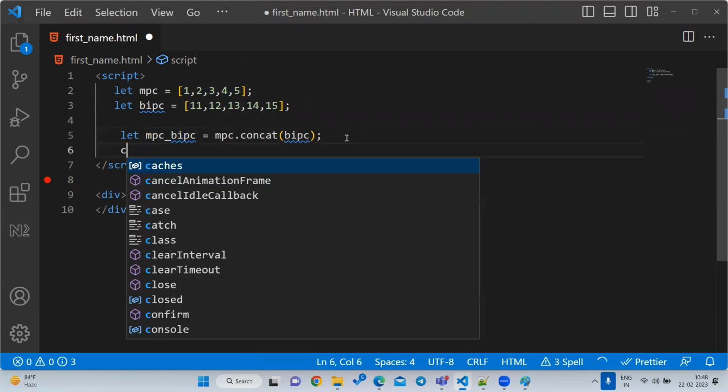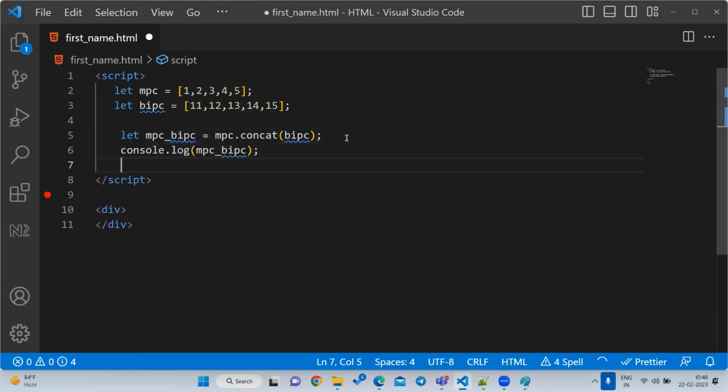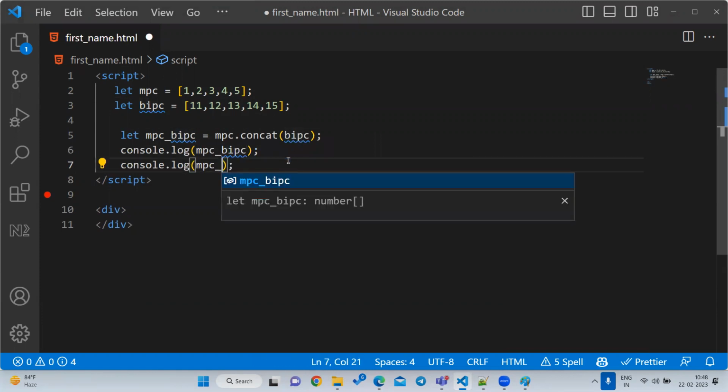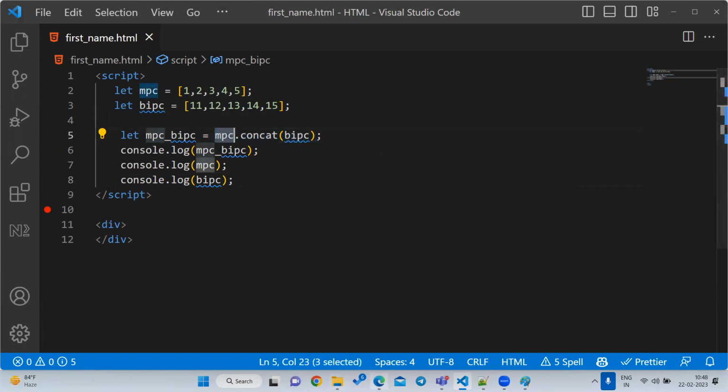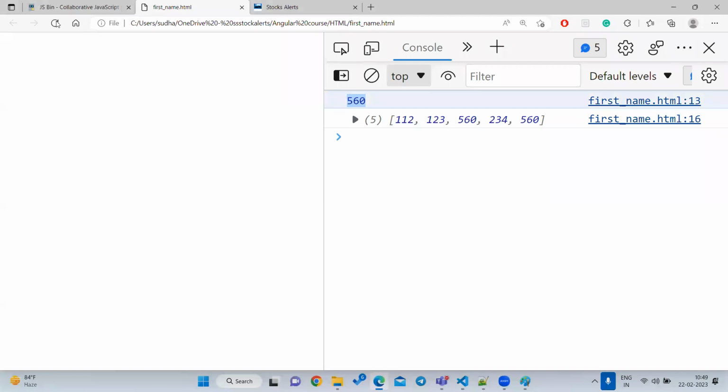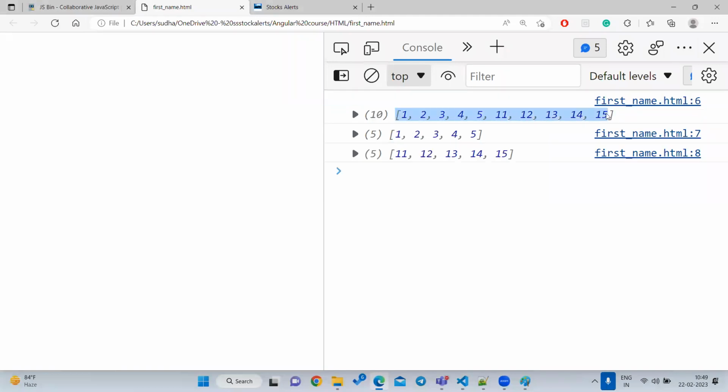So now if you want to print the new array, console dot log of, I want to print all the variables. Console dot log of MPC, and I want to print the BPC also. Now I am printing. If I am adding anything to the original array, MPC should change, but let us print the values and see. So this is the changed, combined list. This is the MPC list, this is the BPC list. Is there any change in the original? No. It only returns a new array.